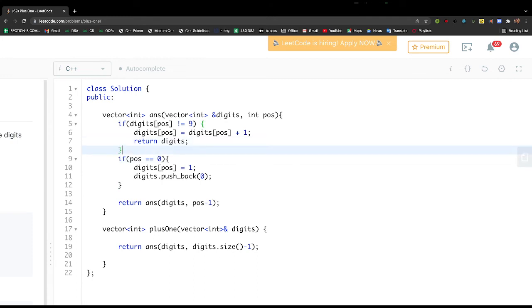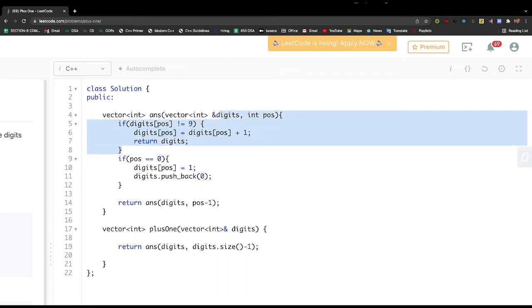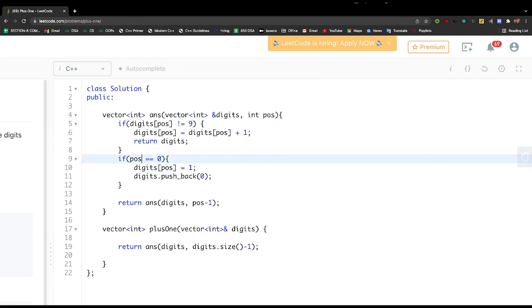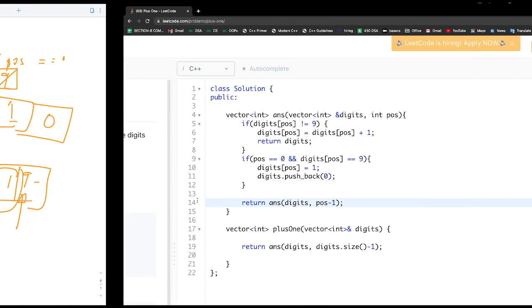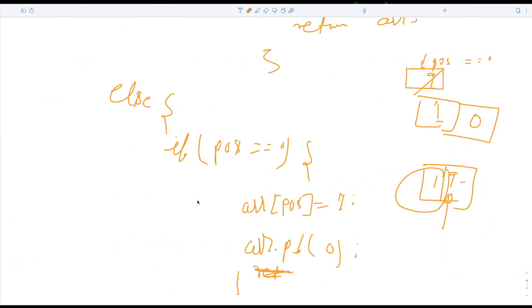Now after this, position equal to 0 and digits at position equal to 9. Then we'll just need to make the position 1 and then add one extra 0. Okay, now we return the remaining parts. Let's move to the question part.